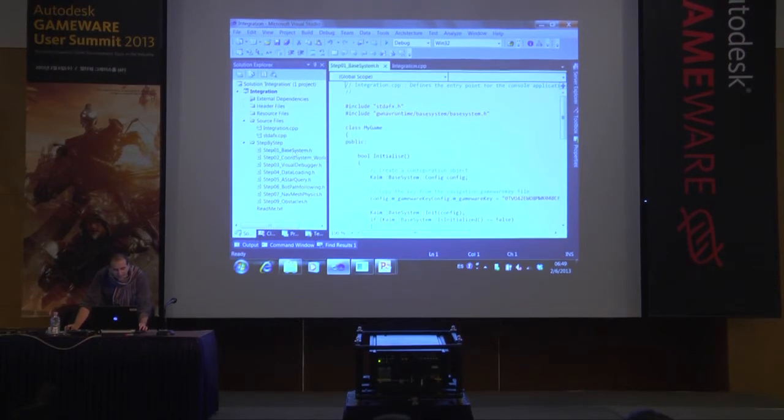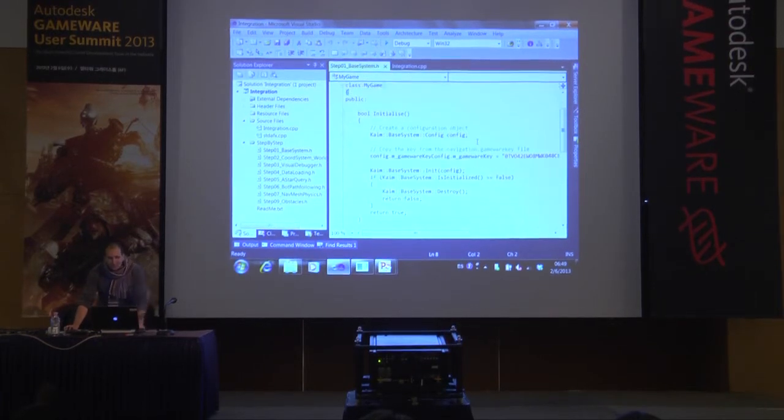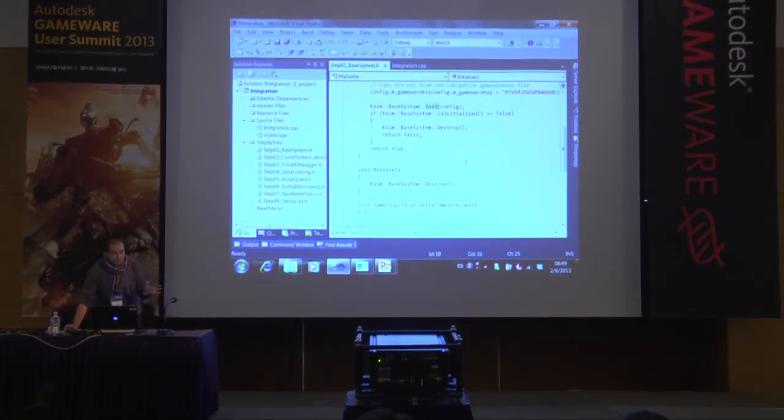If I take my system, I have a new class. This is my new game. It's a very, very simple game. As you can see, creating the base system is very easy. I only create a base system, give it the license key that we give you, and initialize it with your configuration so you can set parameters for the memory usage, for instance, and that's it. You're done.